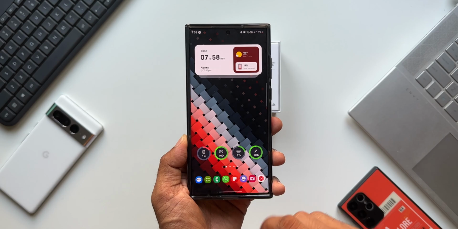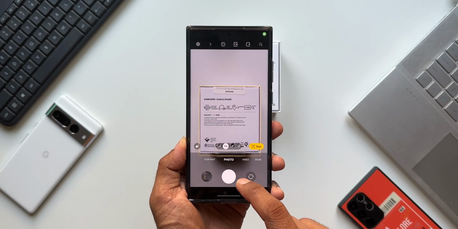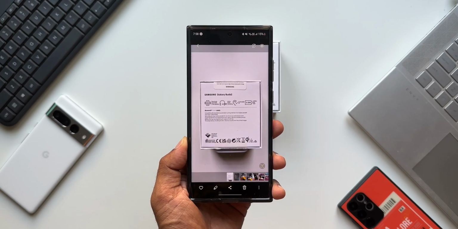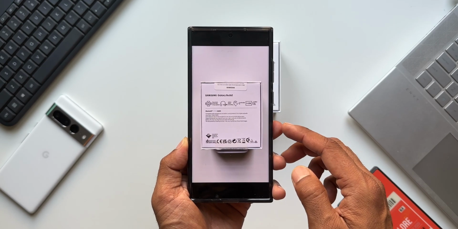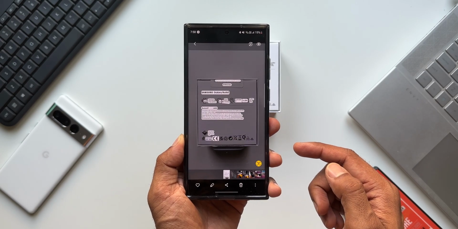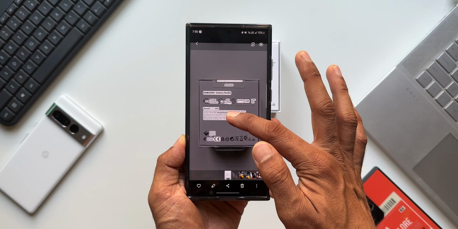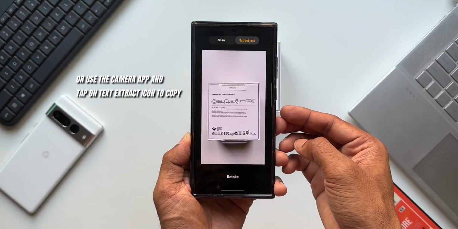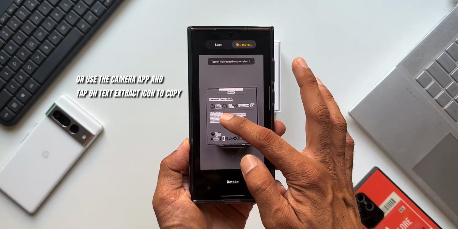Now, if you have to extract any text from an object or an image using the camera app, we usually take the photo of that image and save it to the gallery. And inside the gallery, when we open that image, we get this text extraction icon at the bottom right. When we tap on that, the AI is going to recognize the text and we can copy it and then paste it on the keyboard if you want to send these contents to somebody else. That's how we do it.